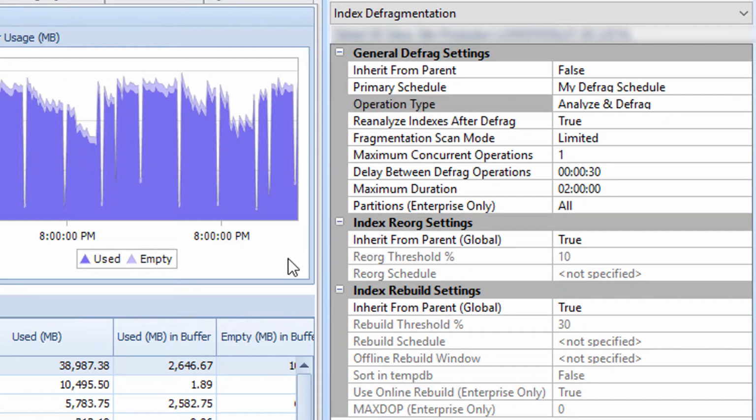Please note that if you are setting up Fragmentation Manager for the first time, the dialog boxes will walk you through setting up your first schedule.